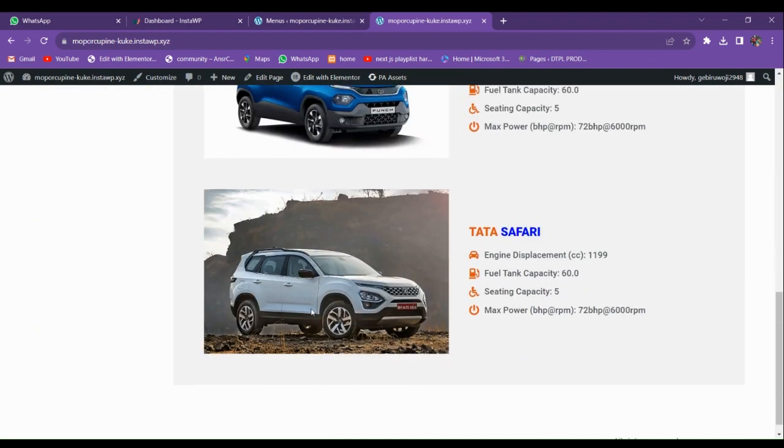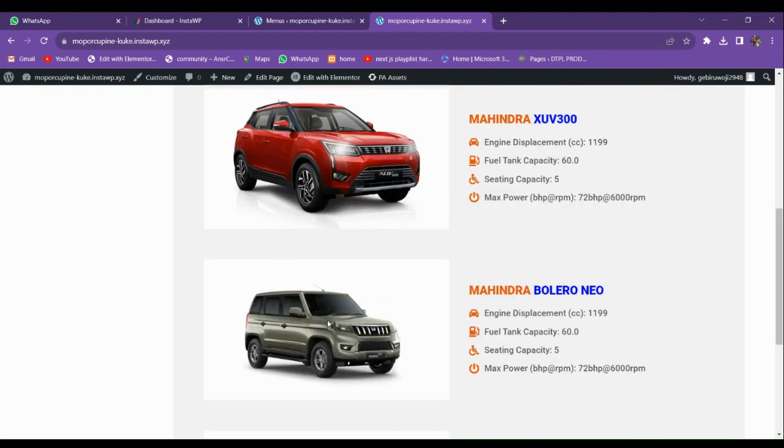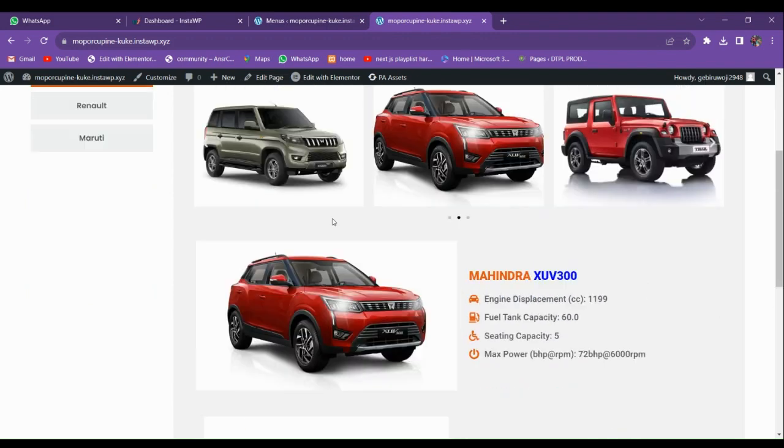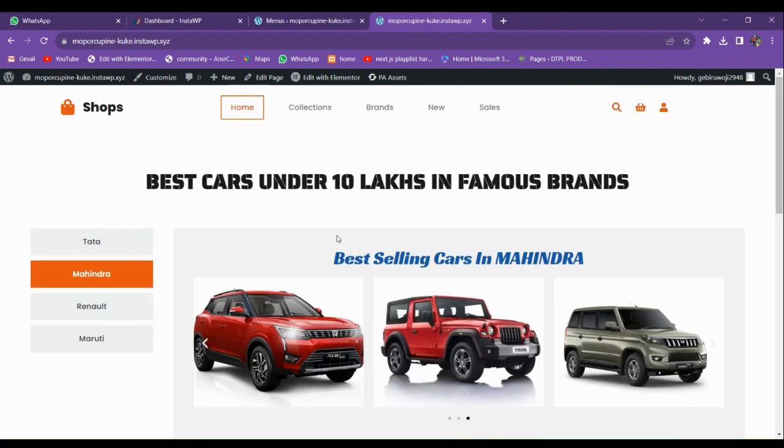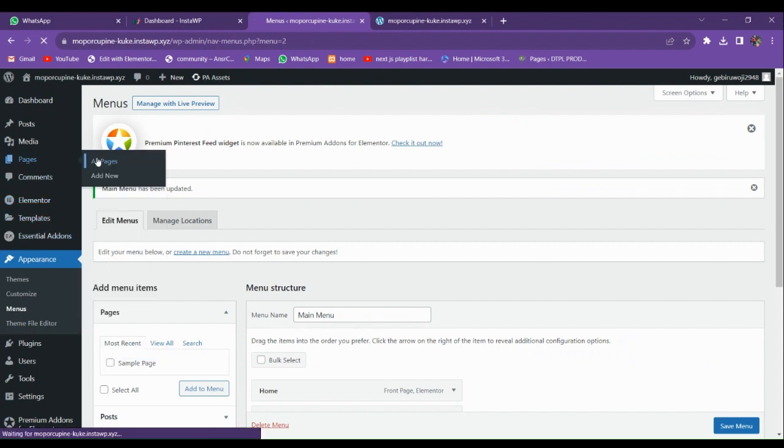Okay, so how to make this? Let's make this from scratch for you guys. Okay, so let's get started. Okay, so for making this, let me add a new page.